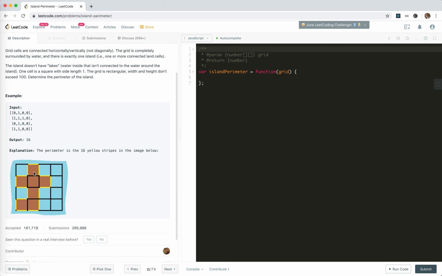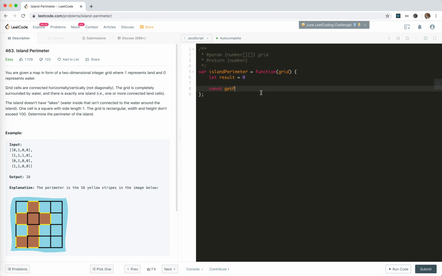We look through all the cells and check how many possible sides could be counted as perimeter for each cell, and sum them up. Okay, so let the result be 0, and create a function called get perimeter of cell. It receives the coordinates as parameters. Now we look through all the cells.